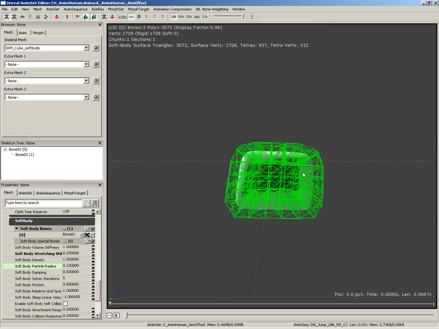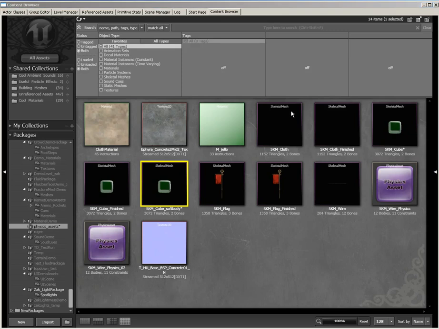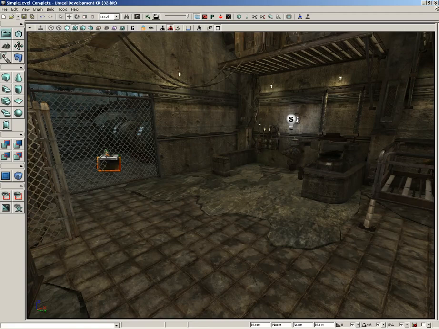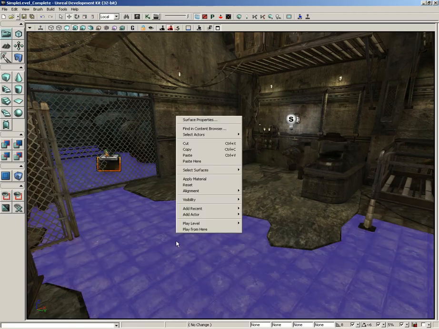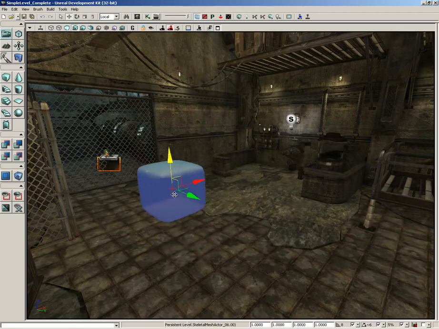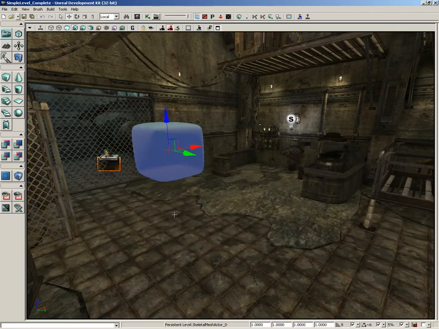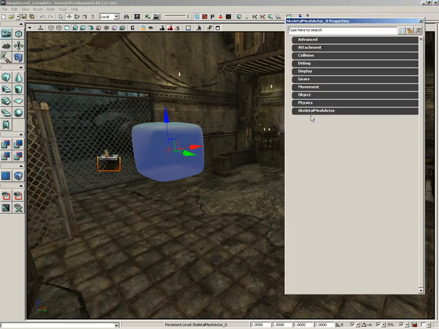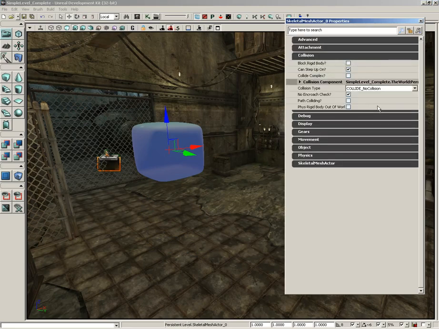Now, let's take a look at actually placing this in our level now that we've got something set up. We'll close out of the NMSet editor. I'm going to make sure that I have my soft body selected here in the content browser. Now I'll just right click here on the floor and choose Add Actor and simply add this as a skeletal mesh. Now I'll move it up in the air because it'll be cool to watch it sort of fall a little bit. Let's open up the properties, and under the collision settings we're going to set this to block weapons.